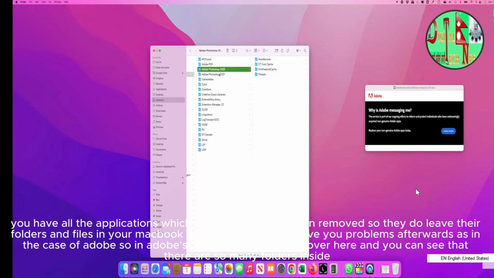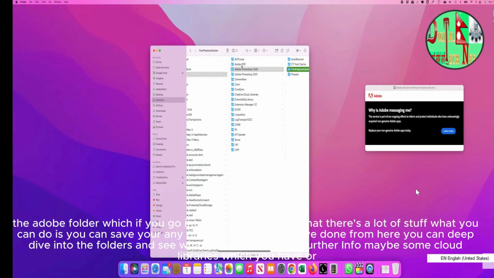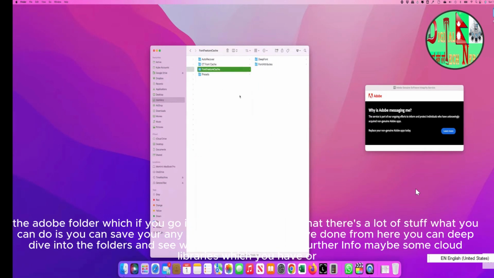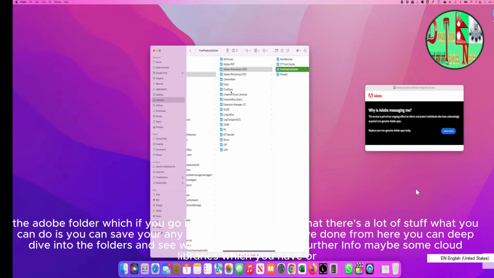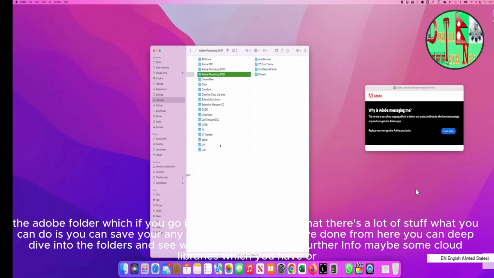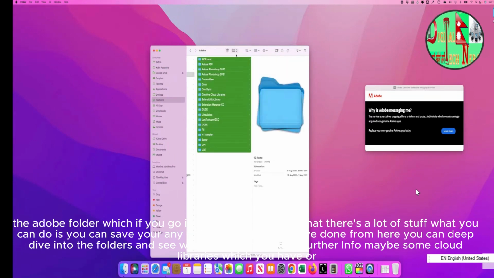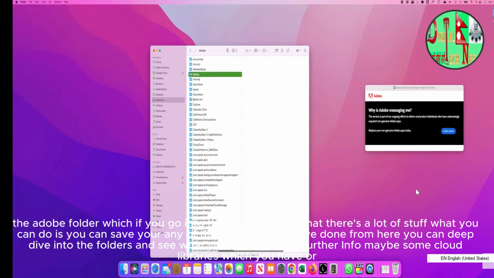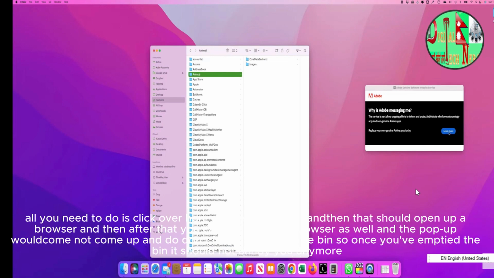So in Adobe's case, we have a folder over here, and you can see that there are so many folders inside the Adobe folder, which if you go into them, you can see that there's a lot of stuff. What you can do is save any of the work which you've done from here, anything that you would like to save, and the rest you can simply delete. Once you have deleted these folders and also got rid of the Adobe folder, then you should not receive this pop-up anymore.